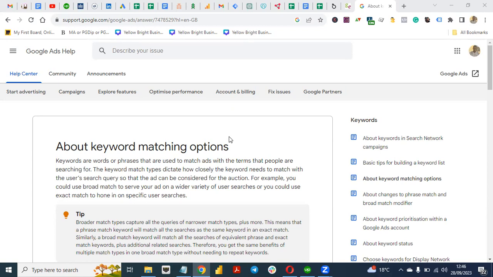So how can you do this? What are match types? How can you use match types? How can you incorporate match types with your bidding strategy, and how can you get the best out of them? So that is why I went on Google and I typed Google keyword match types.